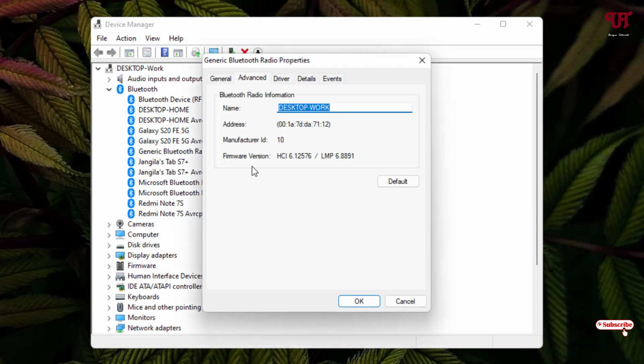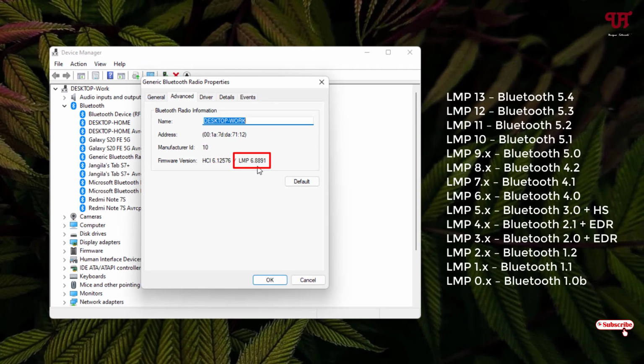Now you will see a tab named Advanced. Just click on it. Under the firmware version you will see LMP, which is the Link Manager Protocol. Here it is version 6.8. I'll be leaving all the LMP numbers and the Bluetooth version each one stands for; right now you can see all the values of the LMP on the video. So LMP 6.8 indicates that my computer has Bluetooth version 4.0. This is the first method, how you can find out the Bluetooth version without using third-party software.